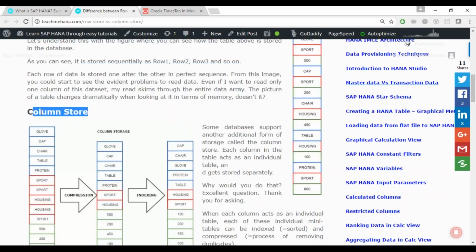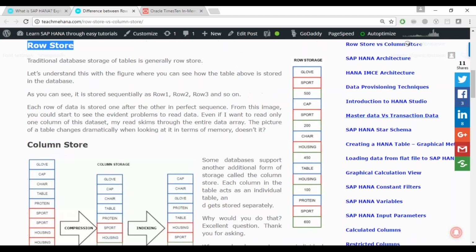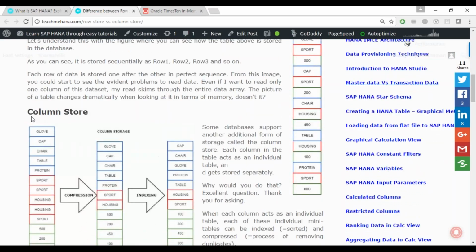So a regular database only has the option of being a row store type of storage. An in-memory database has the option to be both a row store and a column store.